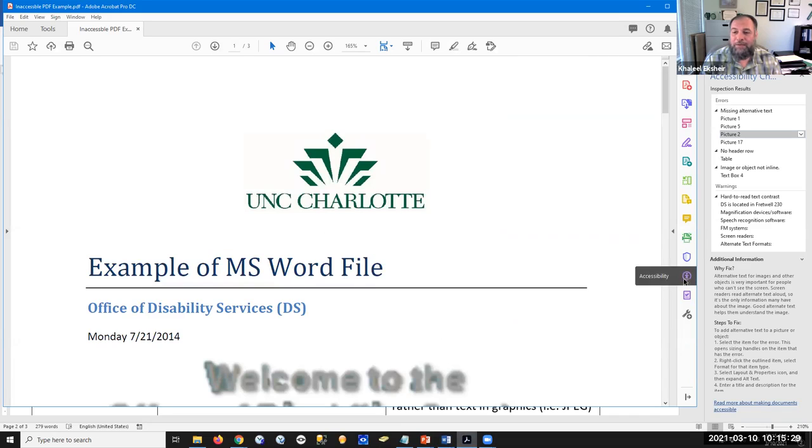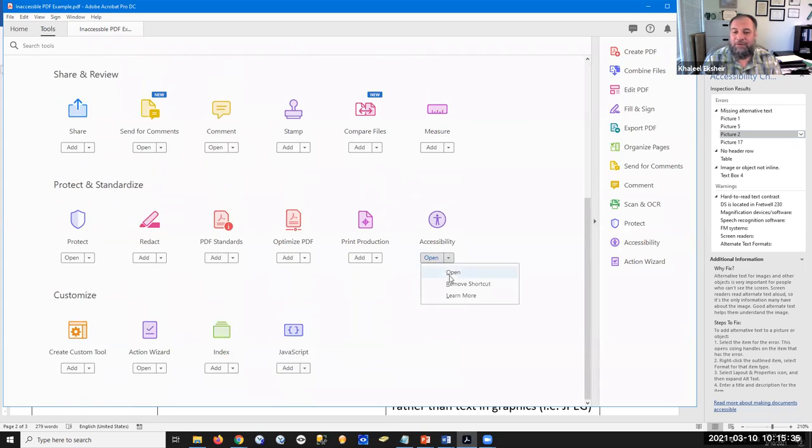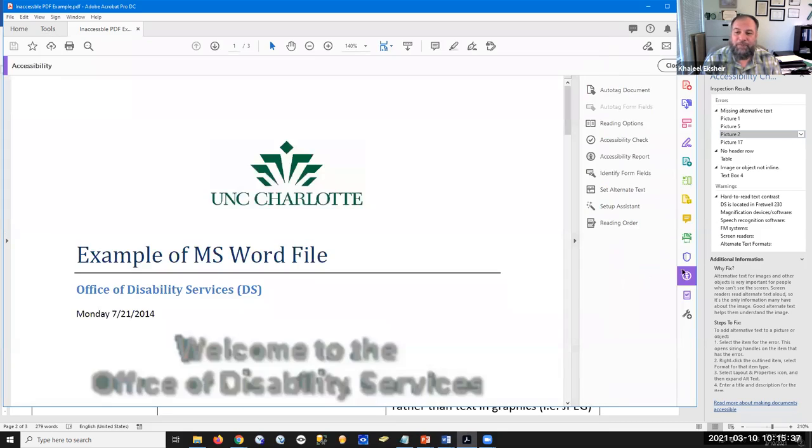Of course, you have to add the accessibility icon. To do that, you go to Tools, scroll down, and click Add. Okay, it is now open, so let's just click Open. Once you open it, you'll have a long list of commands related to accessibility, one of which is accessibility check.